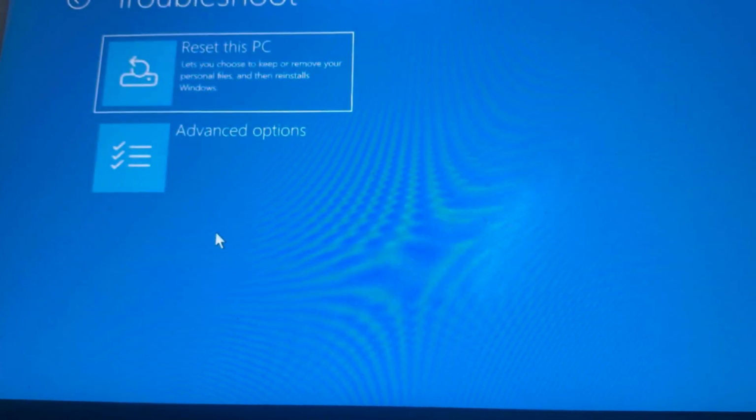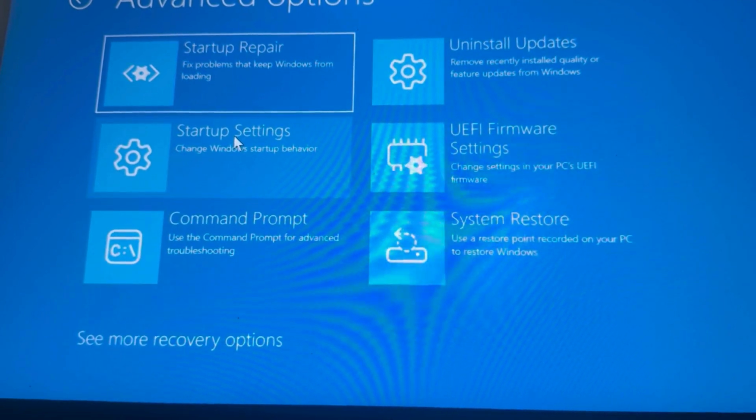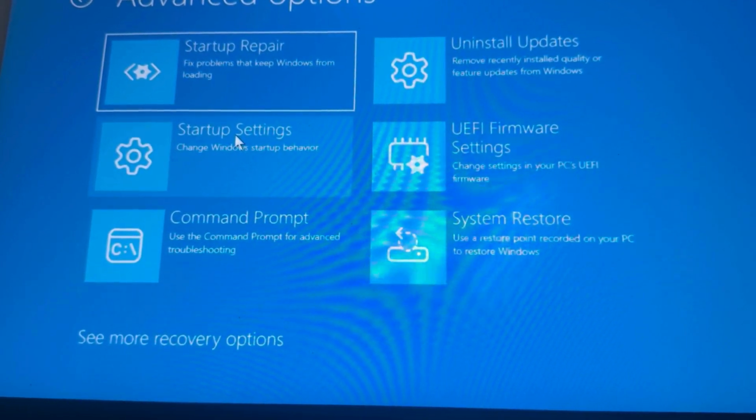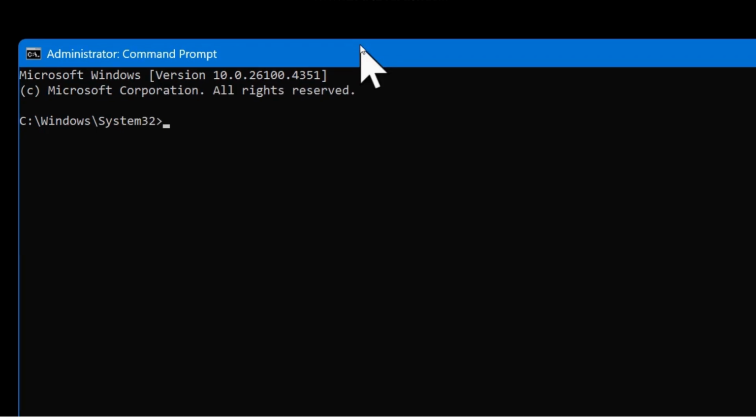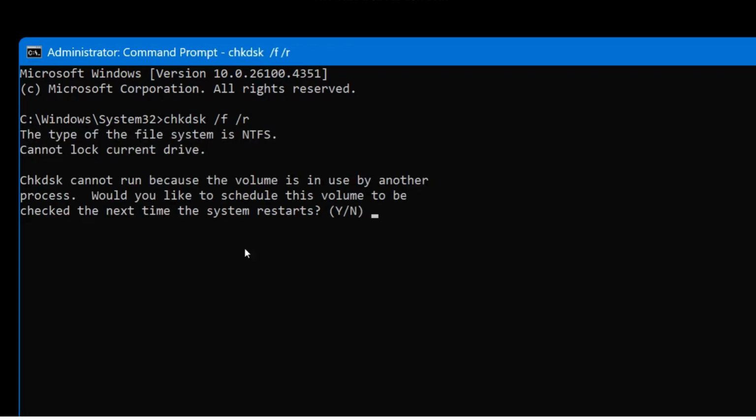If not, again go through the same process: Troubleshoot, Advanced options, Command Prompt, and execute the command chkdsk. In the same Command Prompt, execute the command chkdsk /f /r. When asked to check the next time the system restarts, choose Y for yes, and press enter. Your Windows will now boot properly.